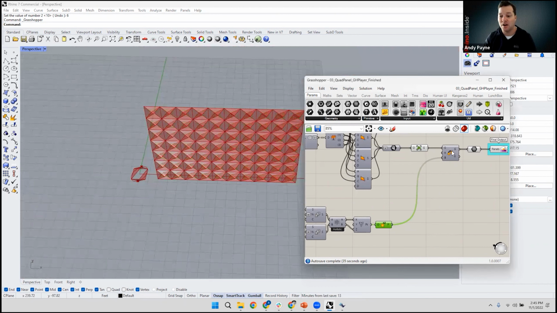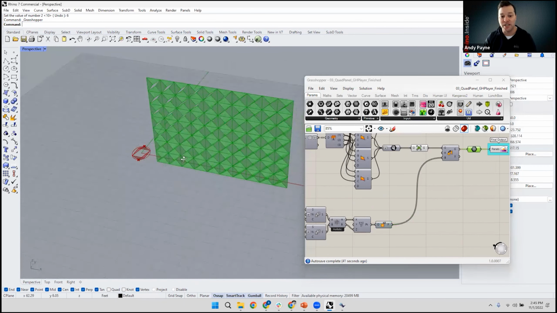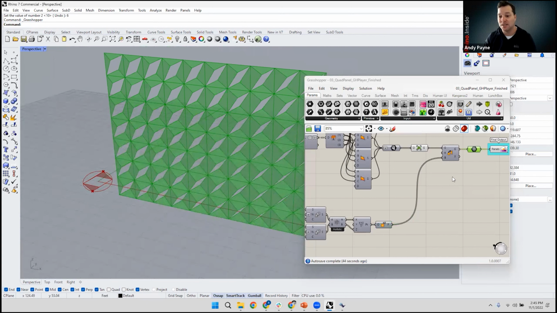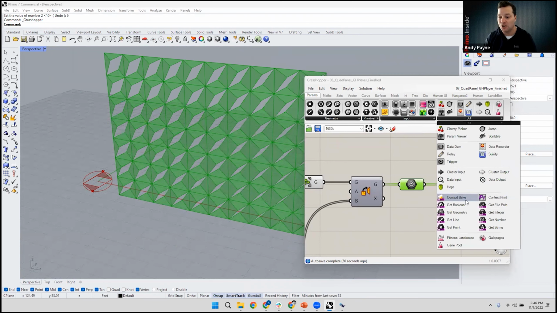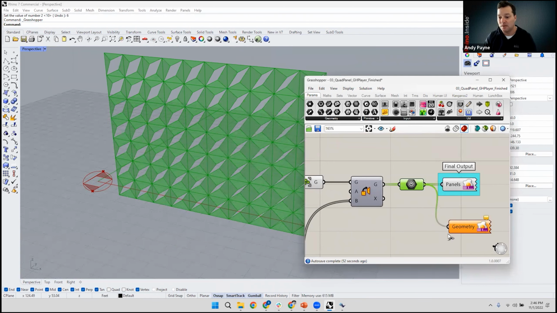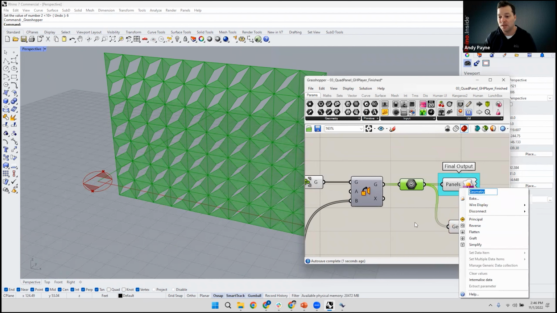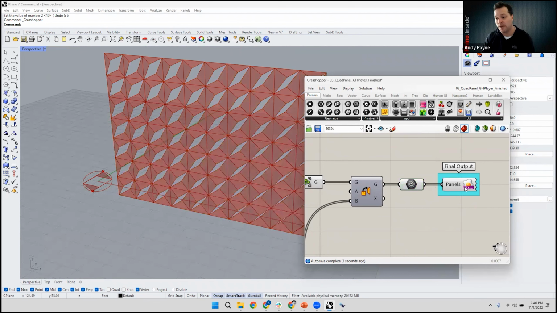And then from there, I'm essentially just orienting this quad panel module along each of those planes. So the geometry that I want to bake at the end of this is what I will be passing into this context bake component, right? So here you just pass in a context bake. You can give it a name, and that's really all you have to do. There's nothing special about that.